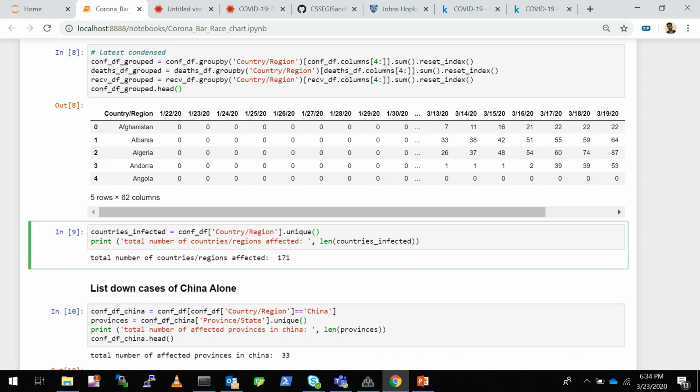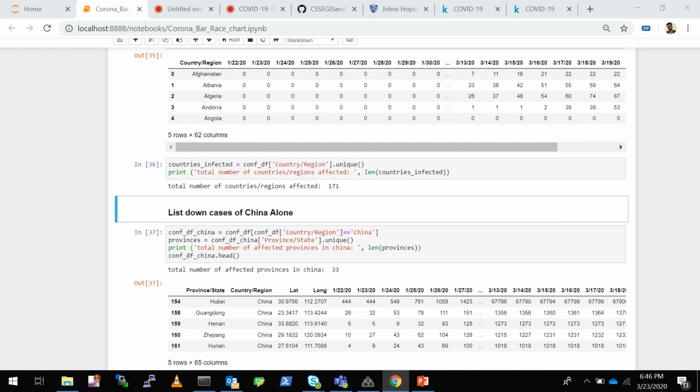Now you can also see in this data frame which countries are affected. You can call out this specific column and see how many unique values there are. When you print it out, you will see there are a total of 171 countries affected by coronavirus right now. And if you want to list out the different provinces or states of a country, for example China, you can just filter that, and you can see there are nearly 33 regions in China that are affected. Similarly you can do it for a different country.